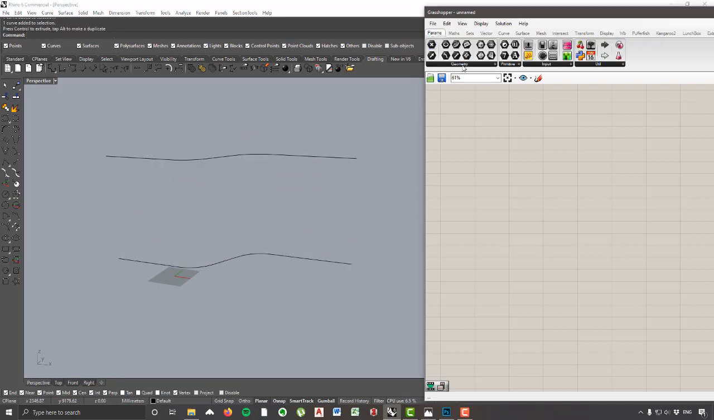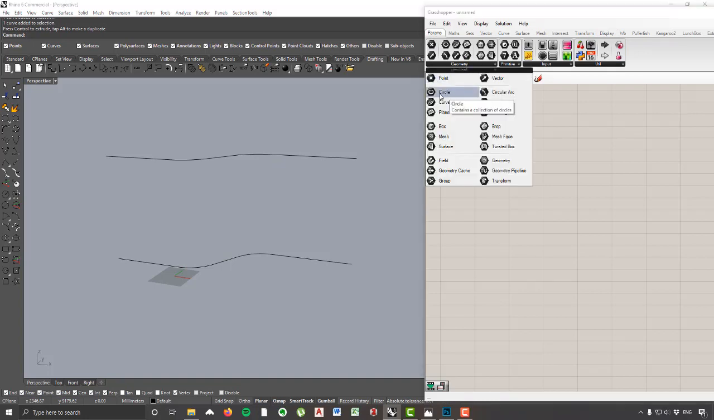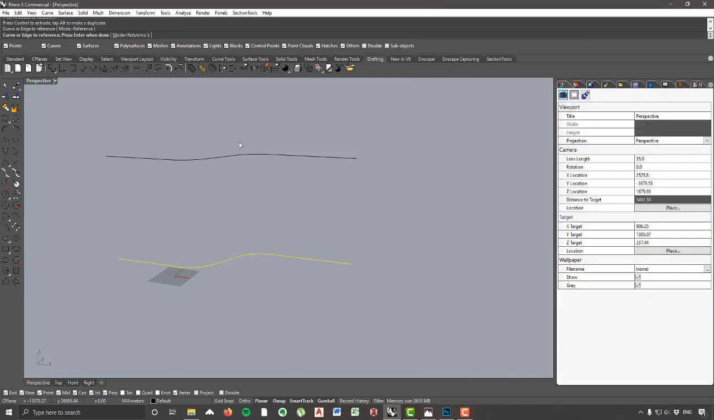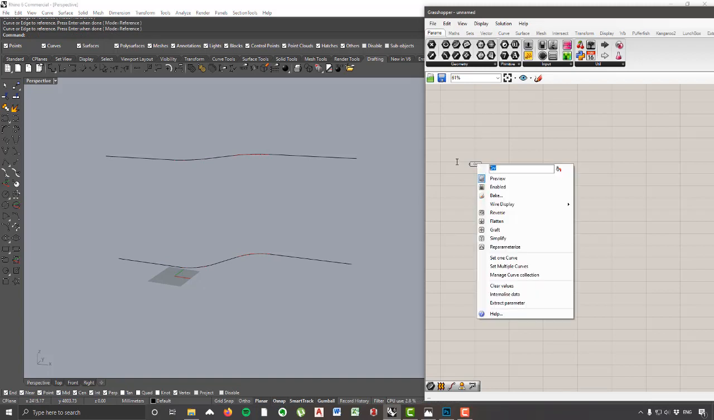In Grasshopper, I'm going to go to Params, Geometry, Curve. I'm going to right-click this parameter and go Set Multiple Curves. I'm going to select these curves from the base and move up. I'll right-click this parameter and call it Input. I'll call it Wall Curves.